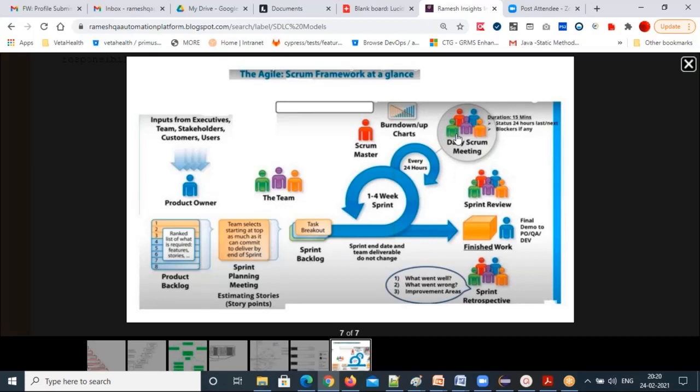And then the sprint review meeting will happen. The sprint review meeting is basically, once you finish the work, they will review what tasks are pending, what stories are pending, and whether all are finished or not. That is the review. Once that is done, on the final day you will give a demo to the product owner or to the customers.